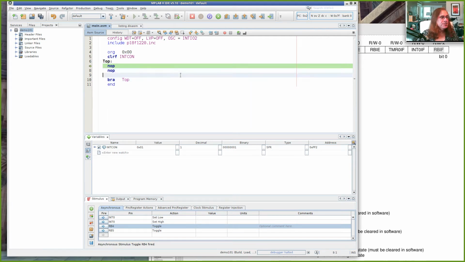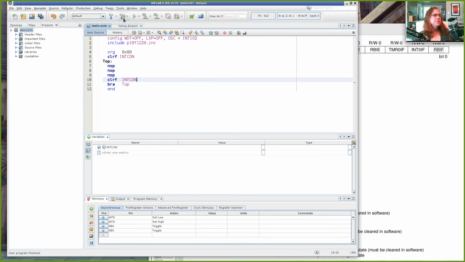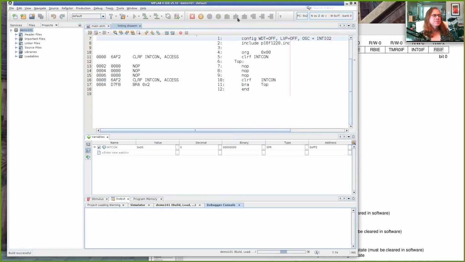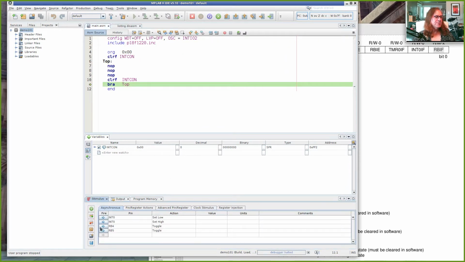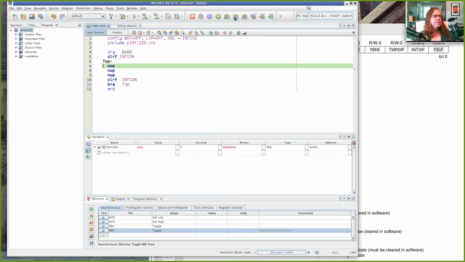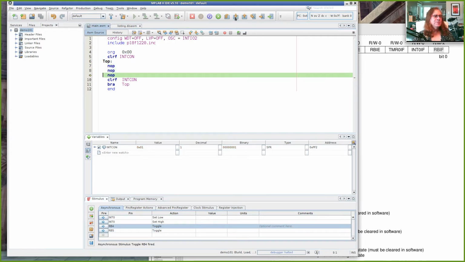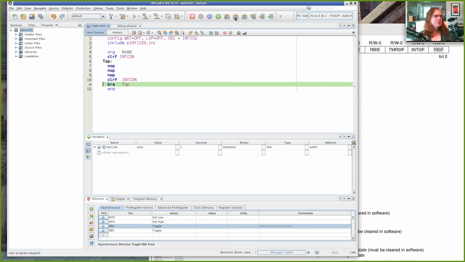Unless we clear it, but we could do this. We could clear intcon inside a loop. So let's build that and let's run it. And pause it. And so right here, let's go ahead and fire RB5. And so that makes intcon a 1, right? So it sets this RBIF. And if I fire RB4, well, we don't notice anything, but here we'll clear intcon.